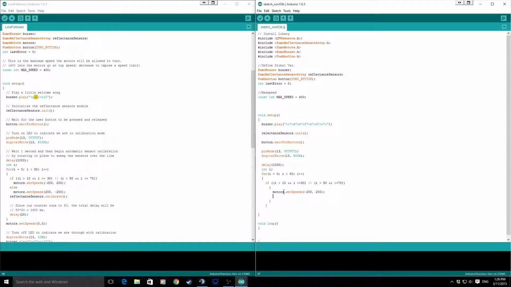And then we've got an else if here. So I'm going to go back to else, and then tab back in motors. So that's pretty much saying if I is not greater than 10 and less than 30, or I is greater than 50 and less than 70, do the one we're writing now. It's like if not, pretty much, so it just reverses the if statement. Turn the other way. So this is just calibrating.